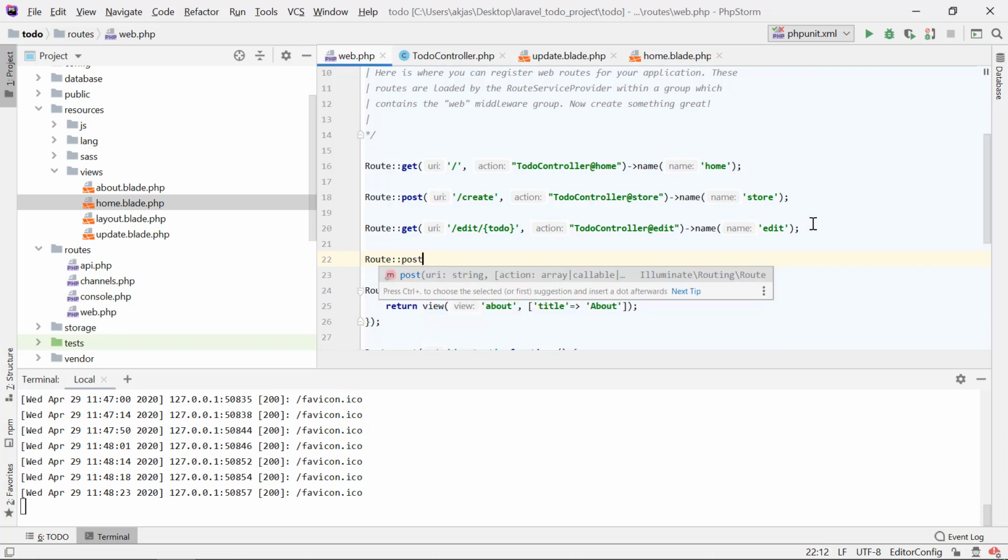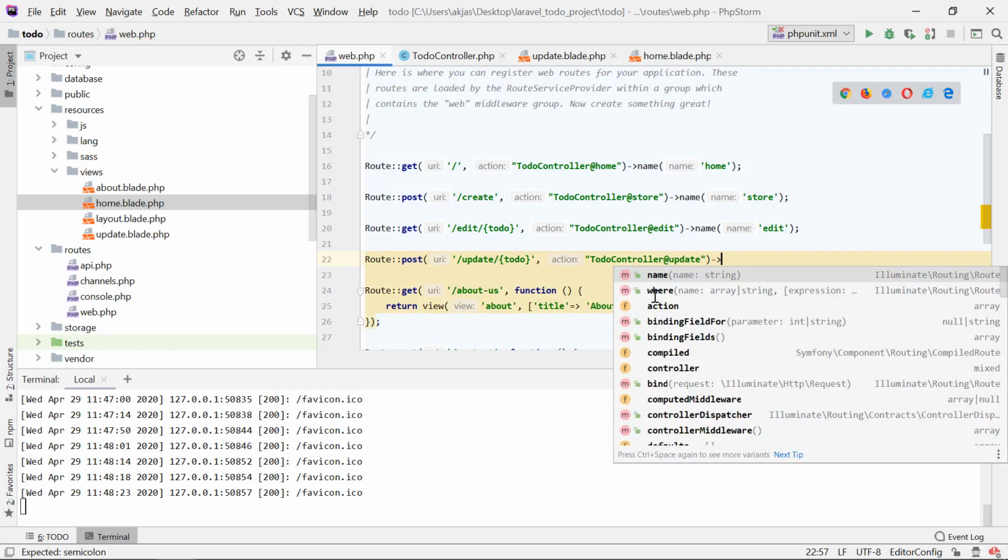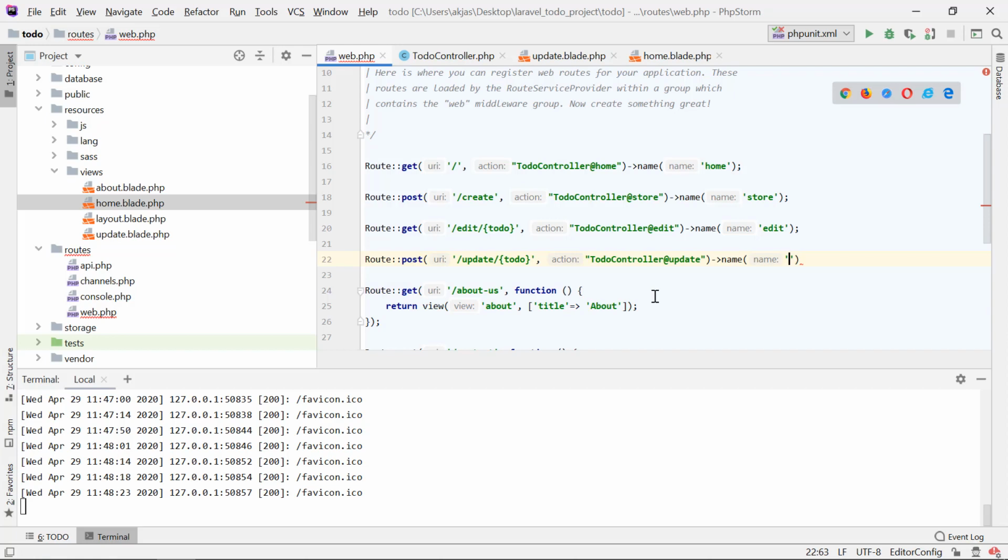Actually, it will be a POST request, which means we are updating the object. So we are changing the database. So we need to use a POST request, and we should say slash update slash, again the same thing. Now this edit displays the form for the todo to be updated. Now this one will make that update work. So slash update slash todo, I'll make a new function in the TodoController. I'll call this update, and the name I'll also say update.